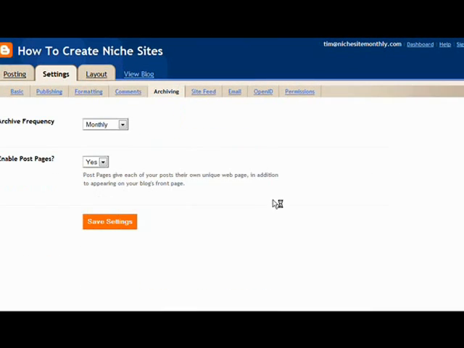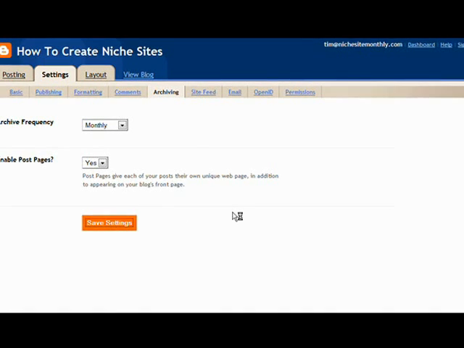Now we can look at archiving. Here you can choose how often you want your posts archived. And down here, if you want each of your posts to have their own pages as well. Once you have that, you can save your settings.